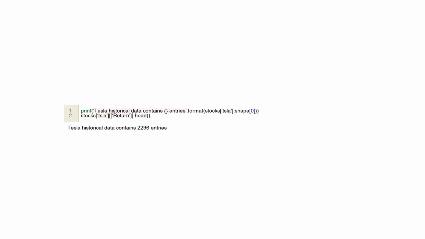The Python code provided appears to belong to a larger context where there is a variable stocks, likely a dictionary that holds data related to stock information. Within this dictionary, TSLA seems to refer to Tesla's stock data, and it seems to be stored as a pandas data frame given the use of .shape[0] and return.head.